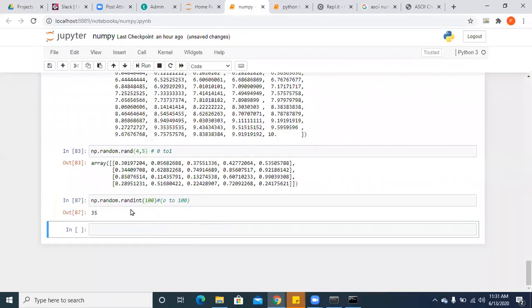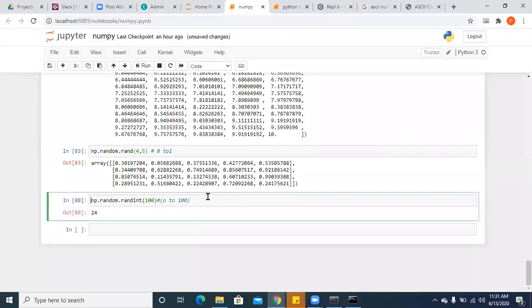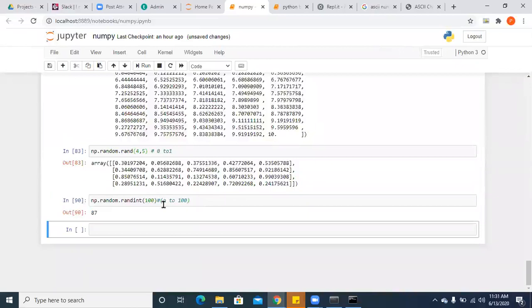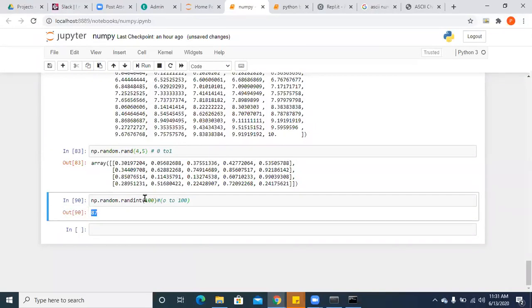So first time it generated 35. Again, I'll execute it. It is generating 24. Again, I'll generate it. It is 86. Again, I'll generate it. It is 87. So randomly, it will generate any random number between 0 to 100.